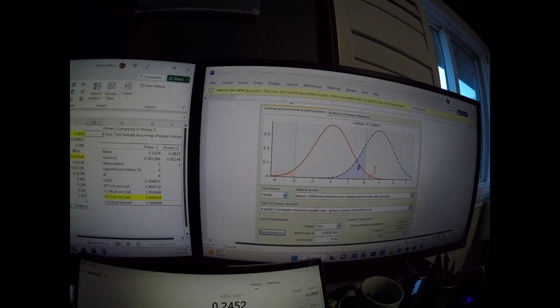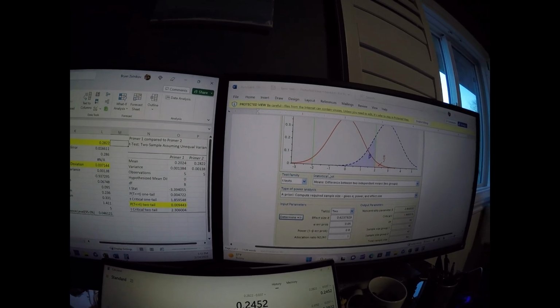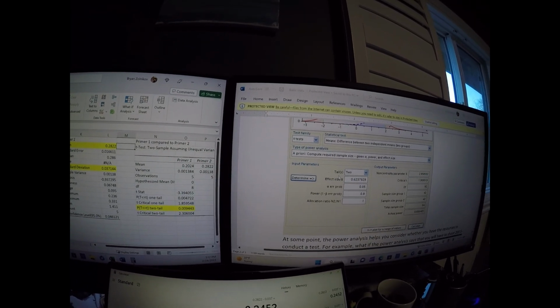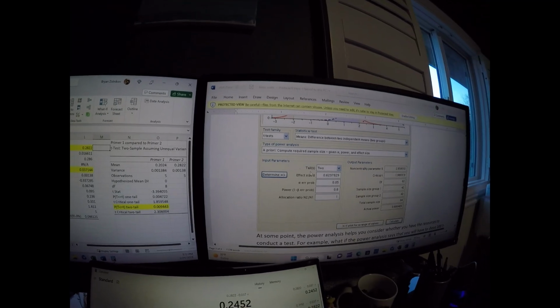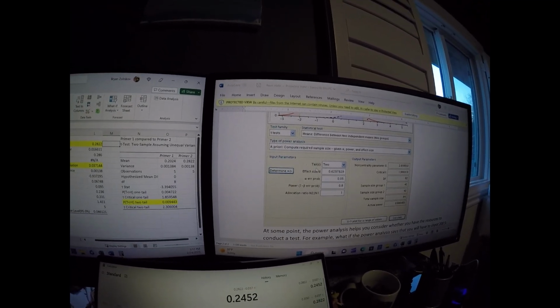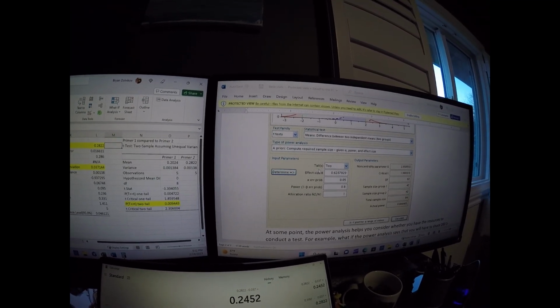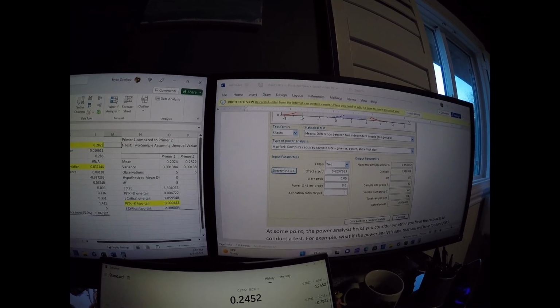Okay, so that's statistical power. In a nutshell, you do not need to shoot 5 billion groups if you're testing something that is known to have a pretty large effect. Okay.